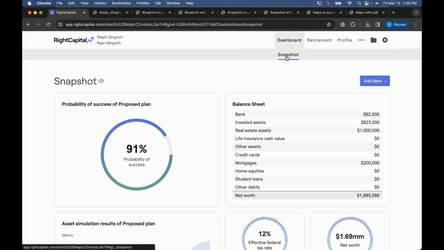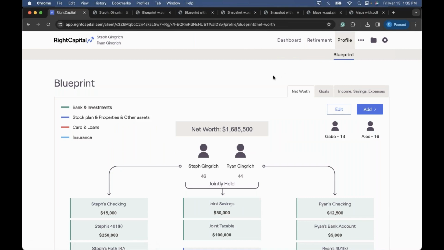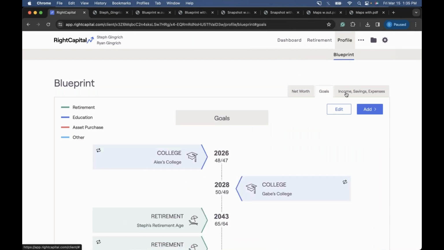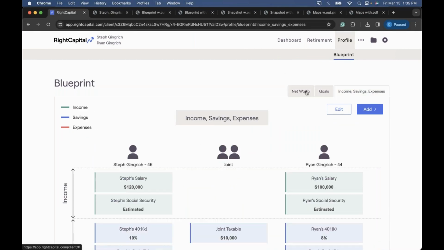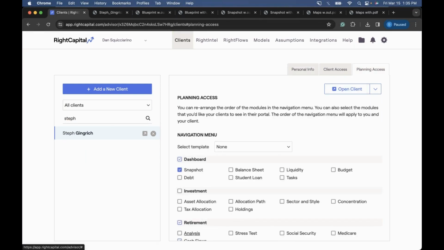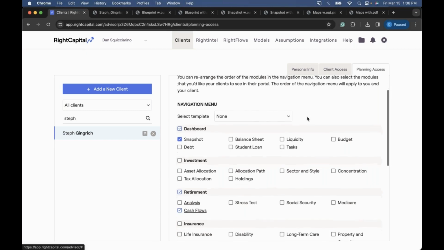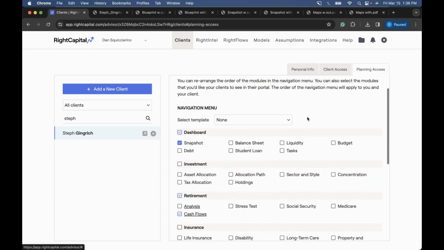So, we're first going to have that snapshot. We're then going to take a look at the cash flow maps here. And then lastly, we have our profile blueprint section as well. So, of course, you can decide to include additional pages here depending on the specifics that you're wanting to take a look at with the client in that meeting. But, by using the planning access checklist, you're able to create a tailored presentation view that you can then use in your client meetings to cut down on the number of modules that you see on the screen during those client presentations.